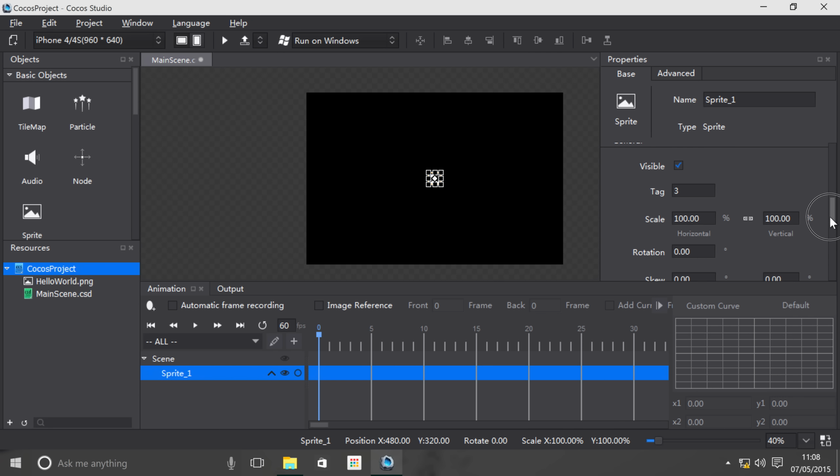Below that, we've got general. And then the first property is visible. If you click that, the object is no longer visible. So to select it, I'm going to get it from here. And if I click it again, it is now visible. You can set a tag, and this is another great way of referencing it in code.